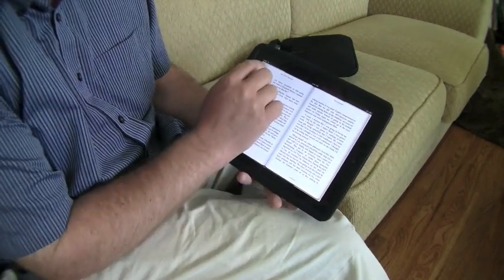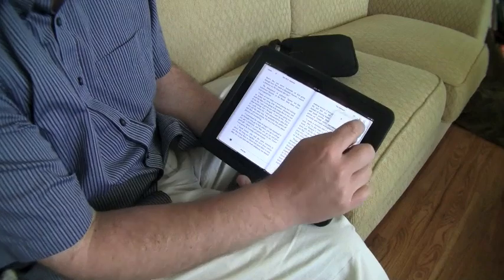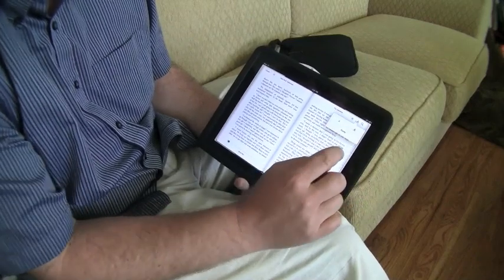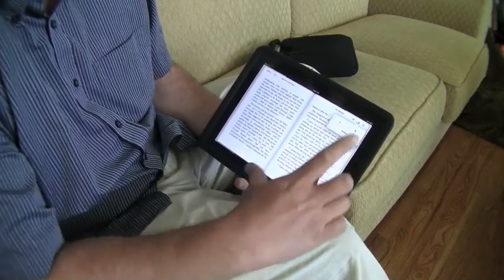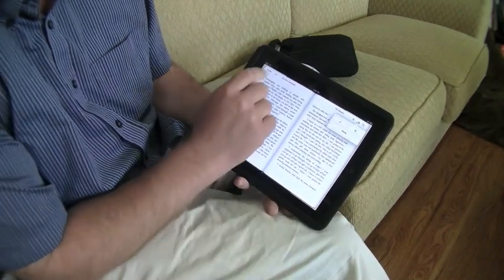Let me show you one more. Let me go back to my library. You can change the font size as well, so if that's too small for you, you can just hit a larger font and a larger font, and it will change to whatever size type you want.